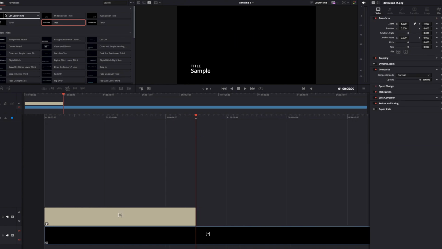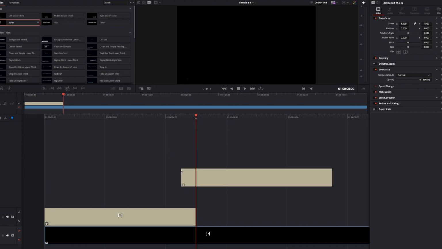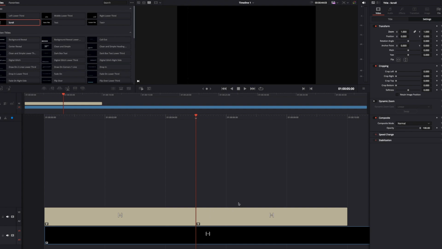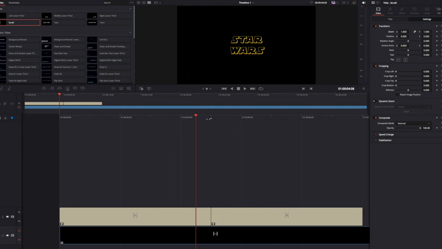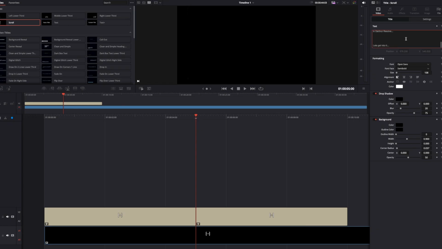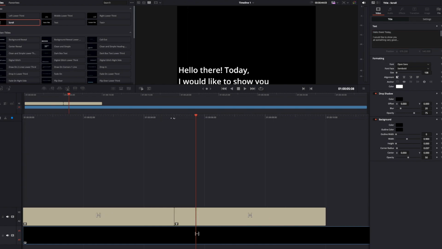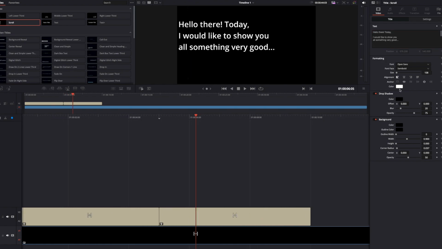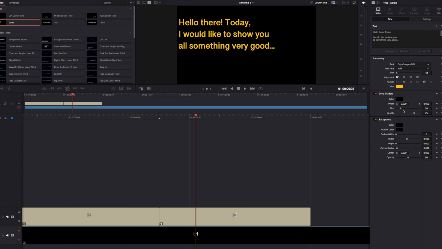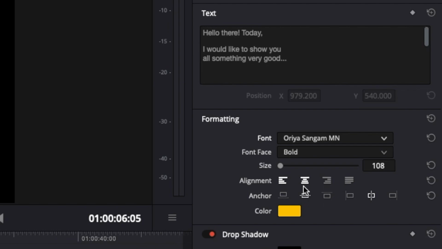Now what we're going to do is add a scroll, and we're going to make this start as the other bit ends. Going to add some text. Now what we're going to do is change the colour, go into that nice yellowy orange, and we can change the font if we want to. And what we're going to do now is centre this.